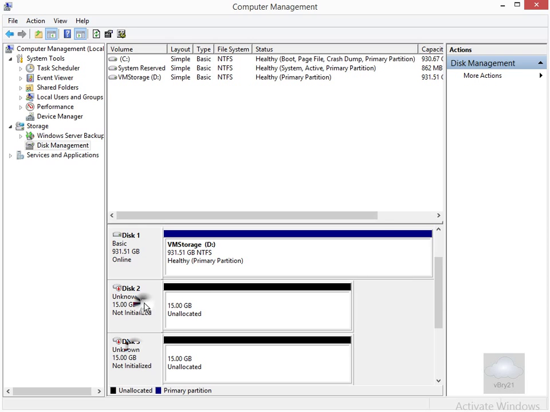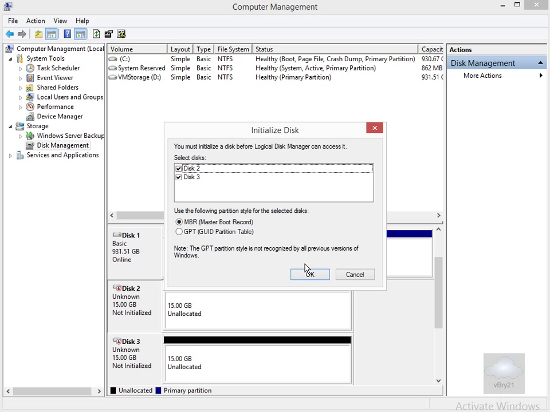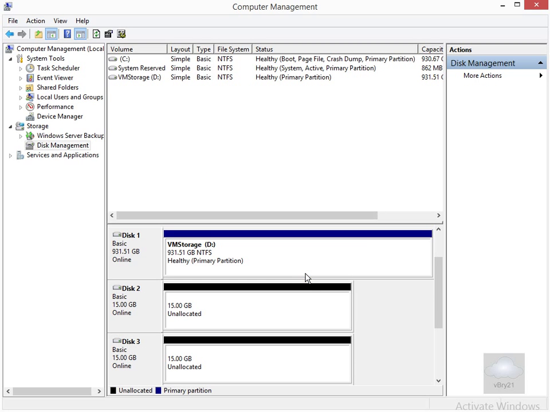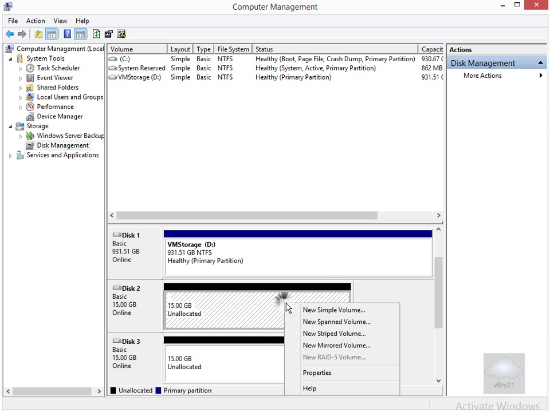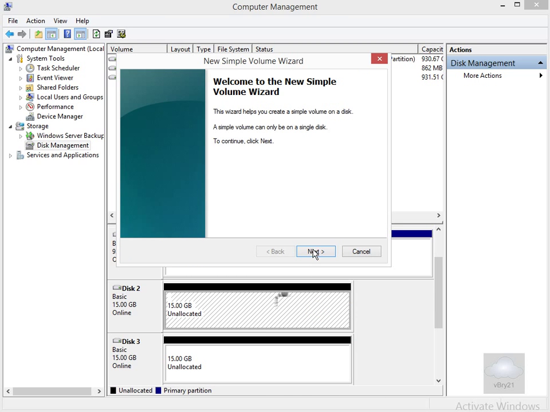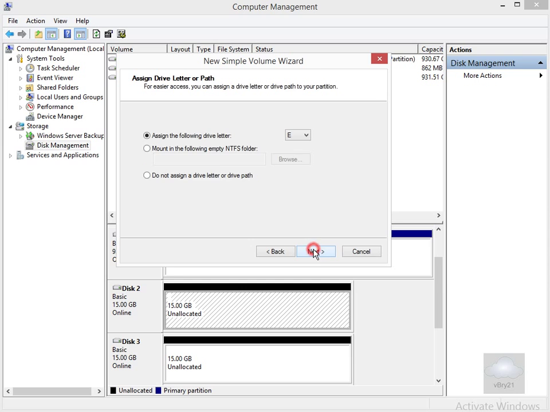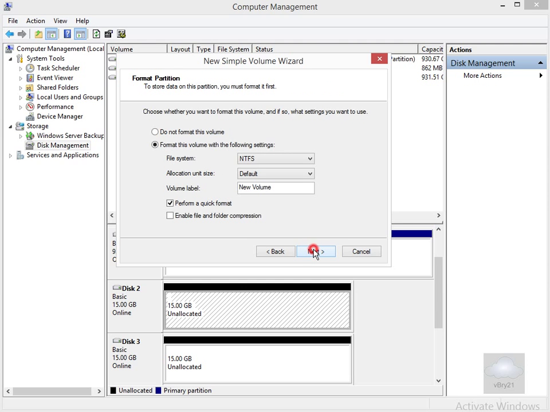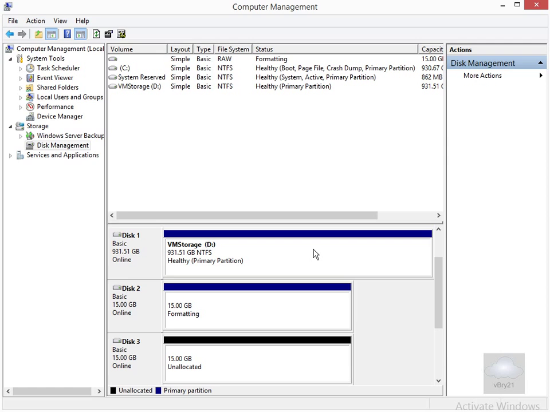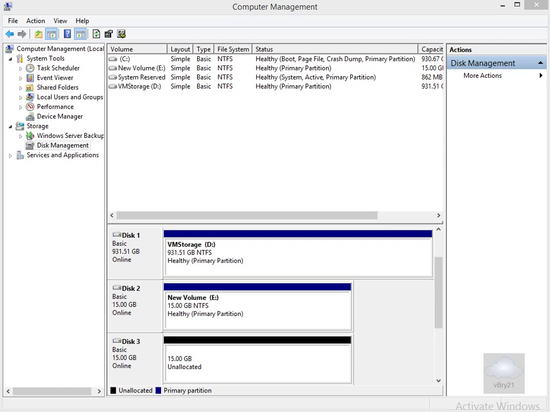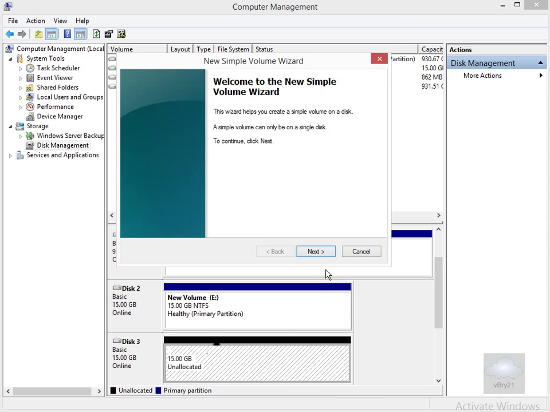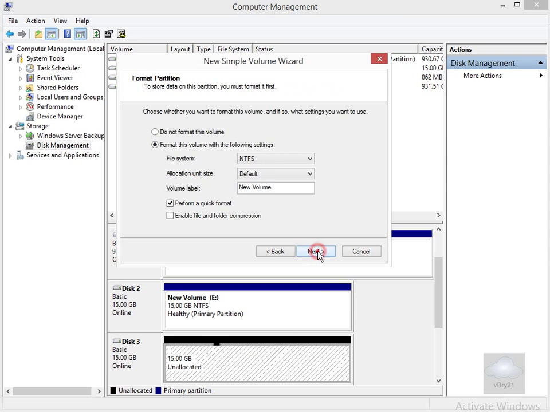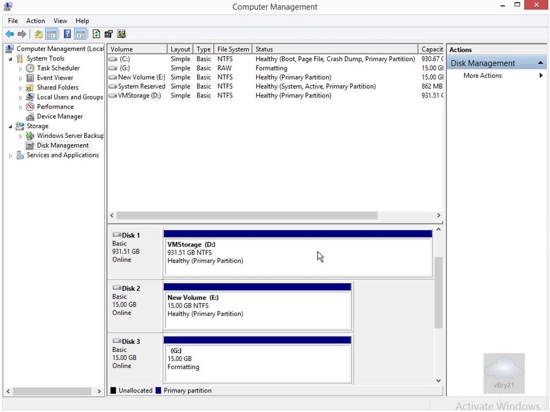And then we'll initialize the disks, and once they're initialized we just need to format them. So all we'll do is create a new simple volume, select our next button, and I'm just going to keep clicking next. I'm not going to bother changing any of the defaults, and then we'll do the same thing with the second disk. Again, not bother changing any defaults. So as you can see, we've now formatted the disk, so we'll just close down computer management.